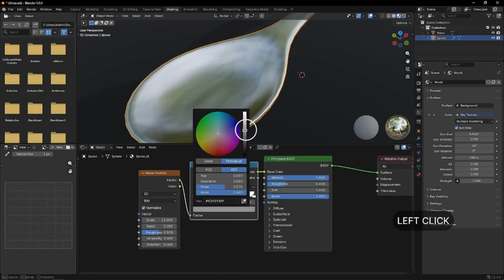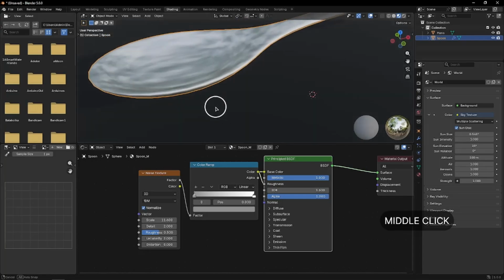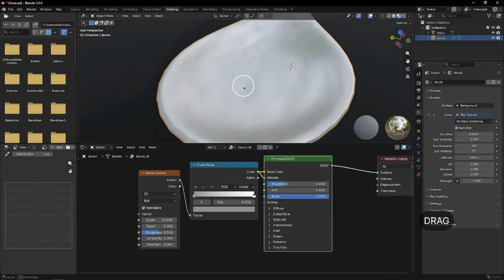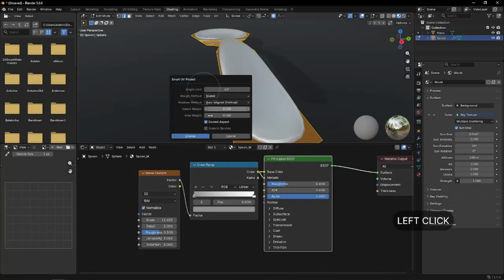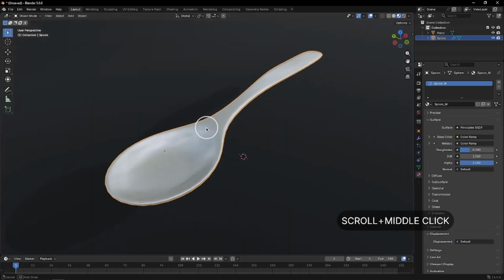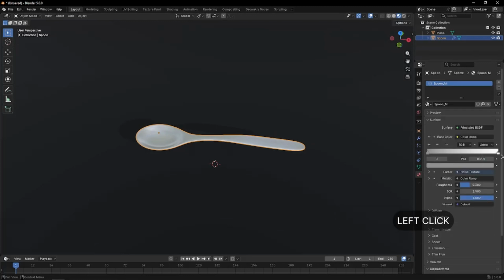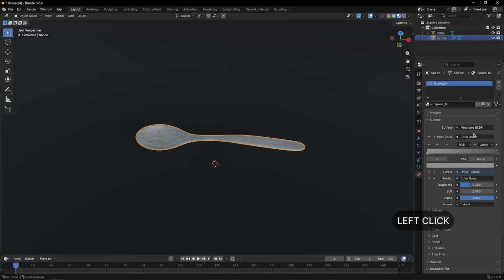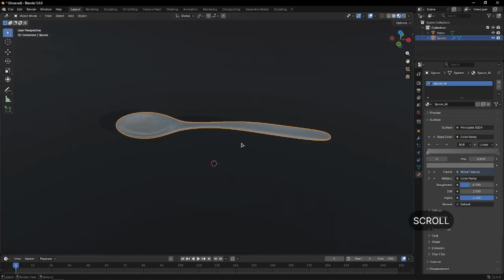Select and then press Tab. U, Smart UV Project. I'm just gonna make it a bit darker.